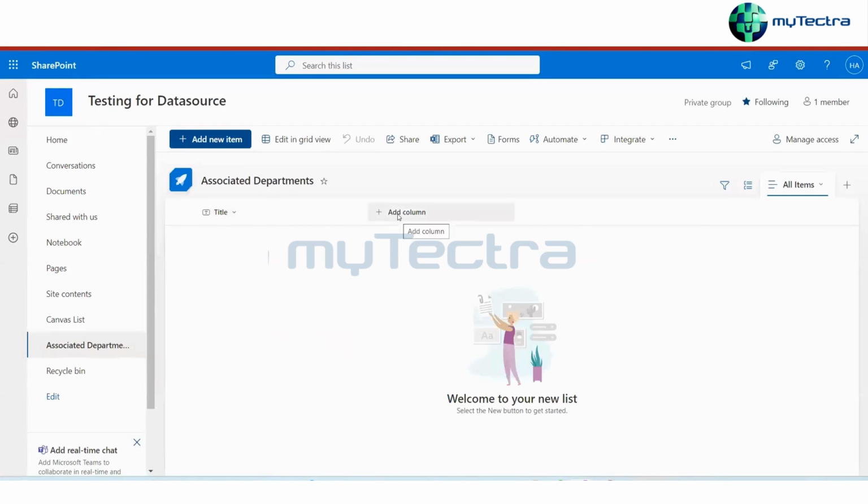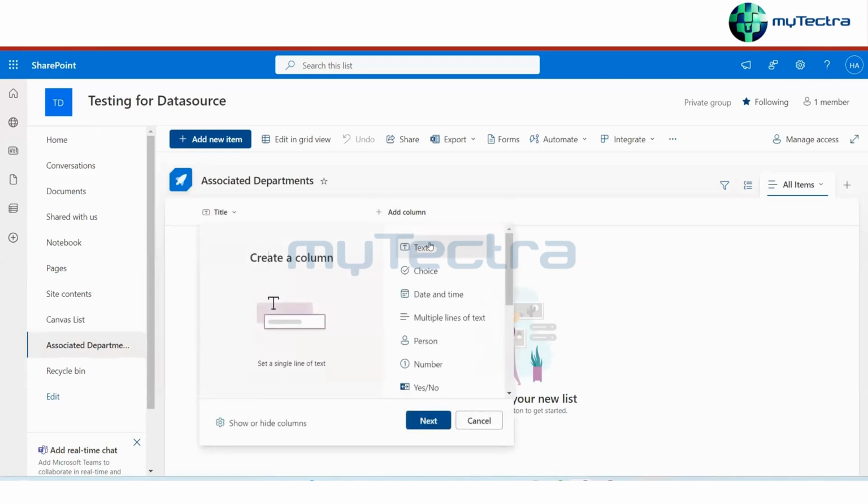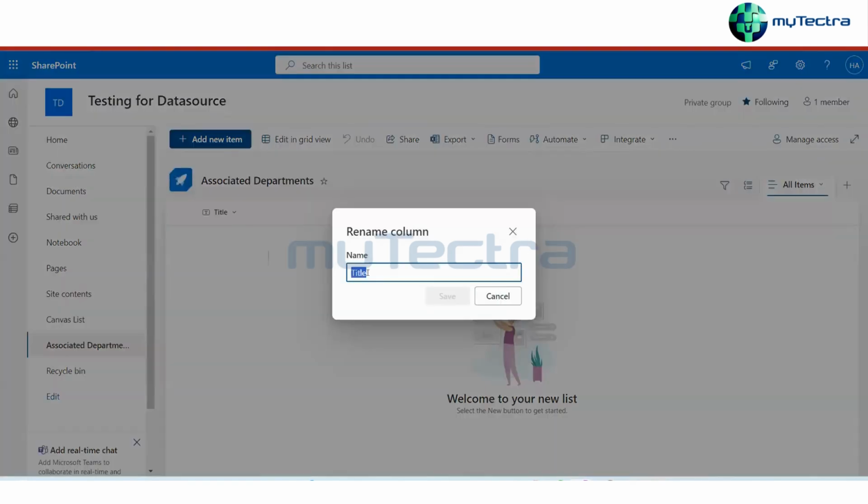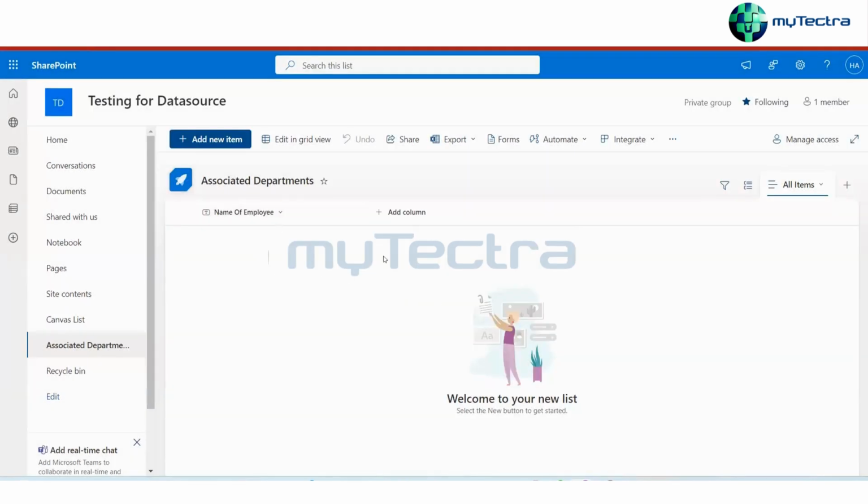Here, I'm gonna create one lookup column. Suppose in the title, I'm just going to the column setting. We can rename it. I'm giving the name of employee. Save it.